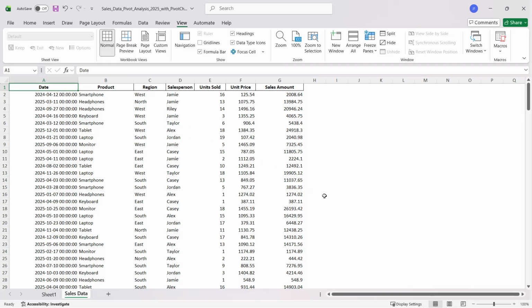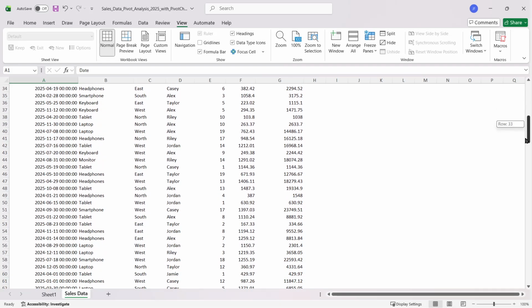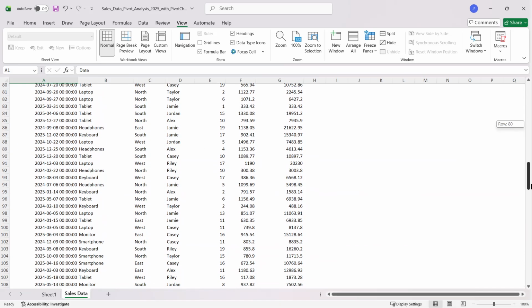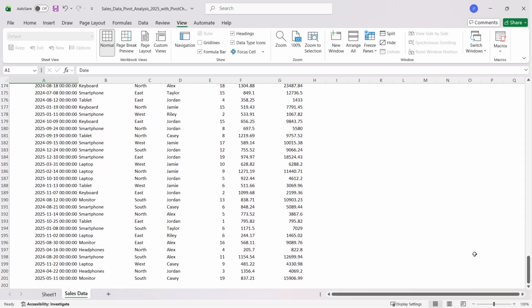Additionally, it is crucial to ensure there are no blank rows or columns within your dataset, as these can disrupt the functionality of your pivot table. Verify that your data types are accurate, ensuring that dates are recognized as dates and numbers as numbers.